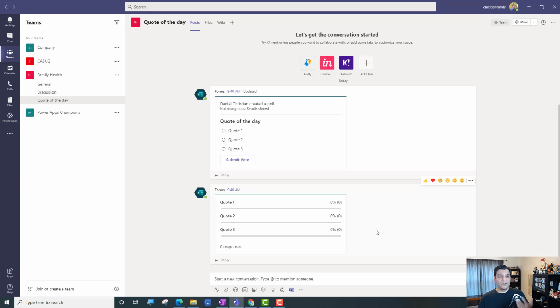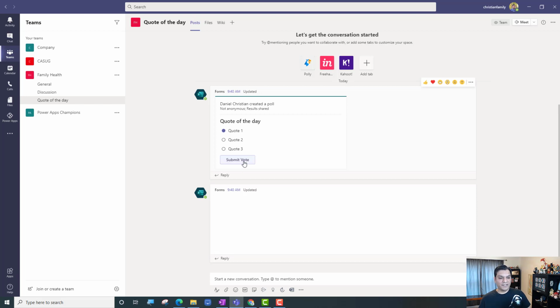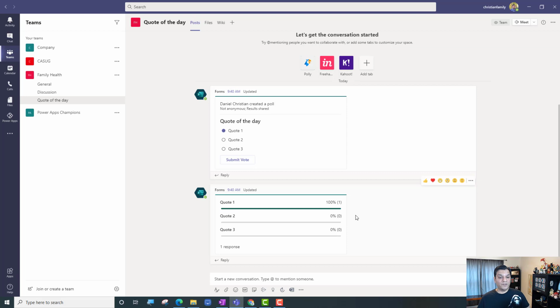So let's go ahead and look at it from two ways. I am going to click on quote number 1, and I'll submit it. Once it's submitted, it goes ahead and saves it. As you can see, it's done that, and it automatically even gave me a preview over there.